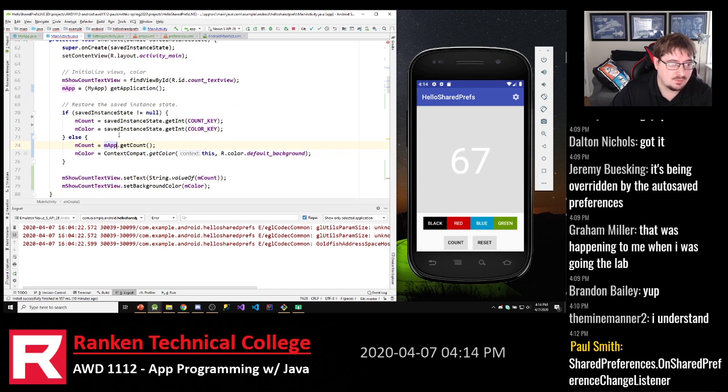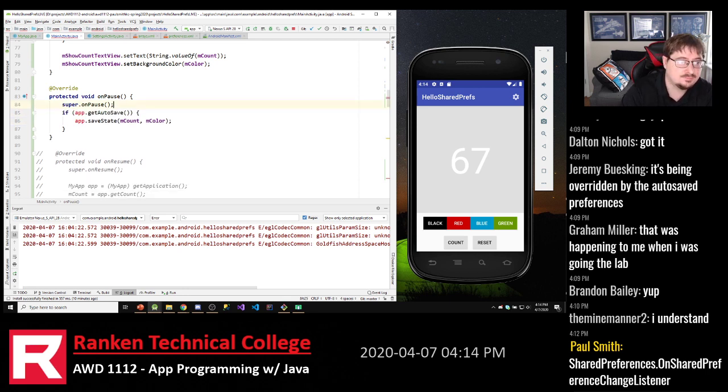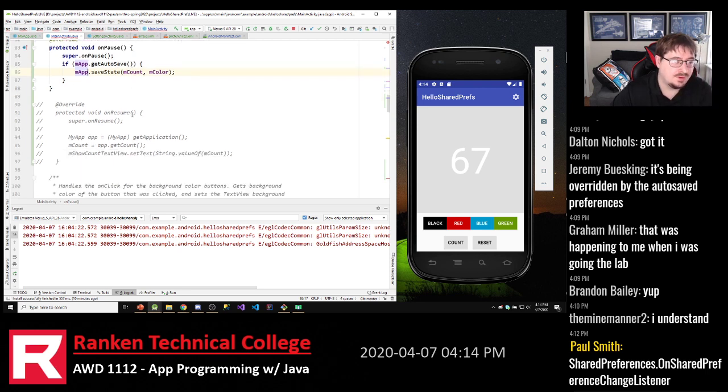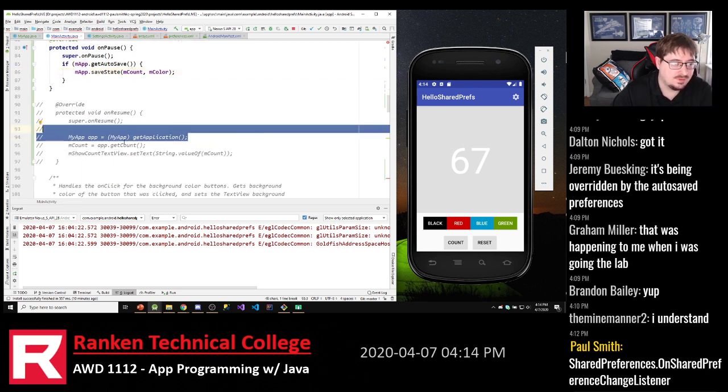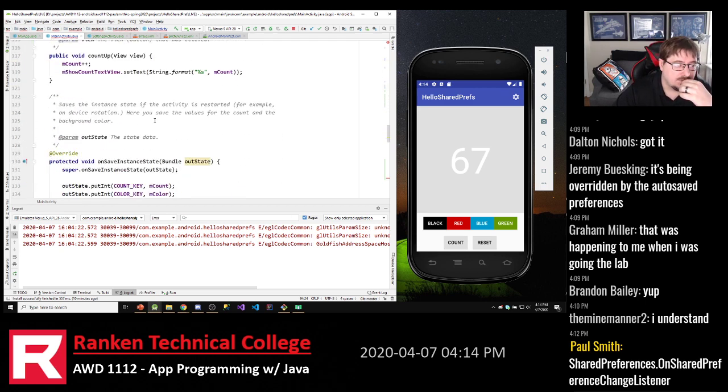So everywhere else where I'm referring to the application, I'm going to update that. So here's mApp, there's mApp. Here I can remove that whole line and say if mApp get autosave, mApp save state. Okay, simplify that there. I could do the same thing in the onResume if I wanted to fix that one up. Okay. All right.